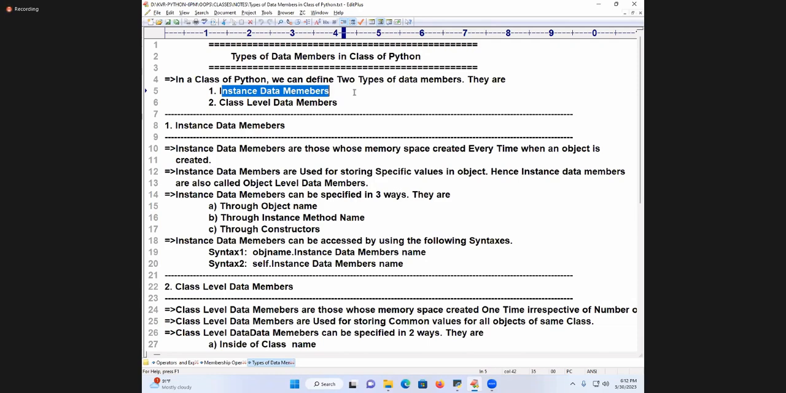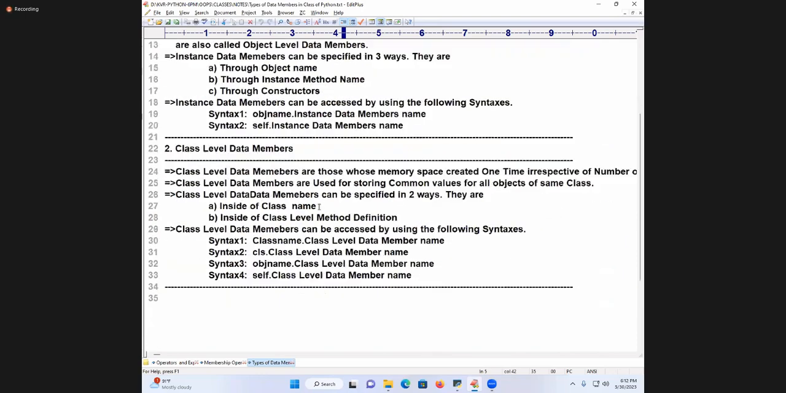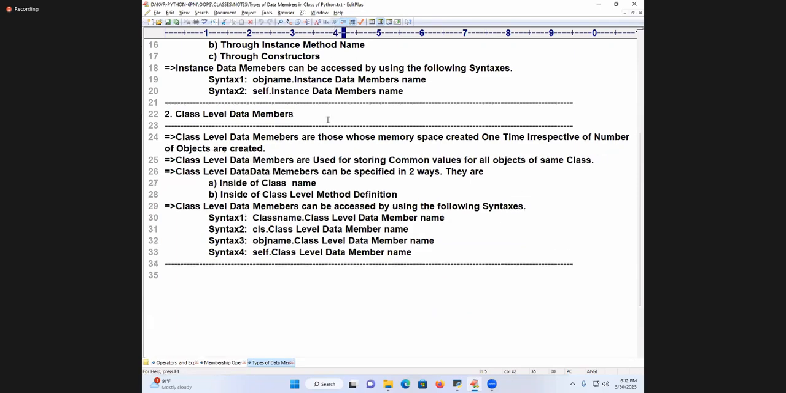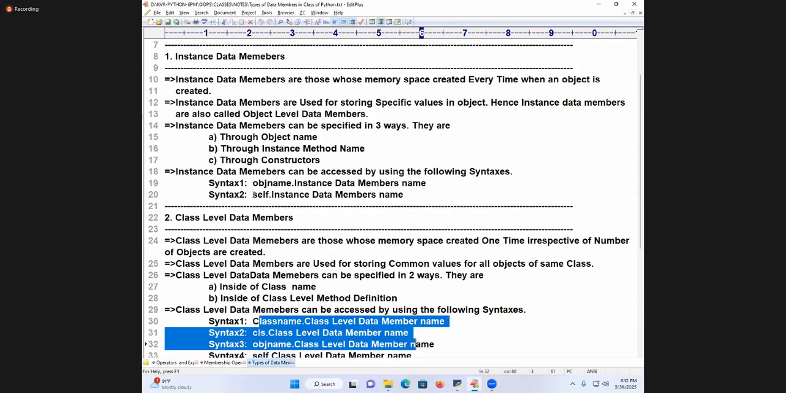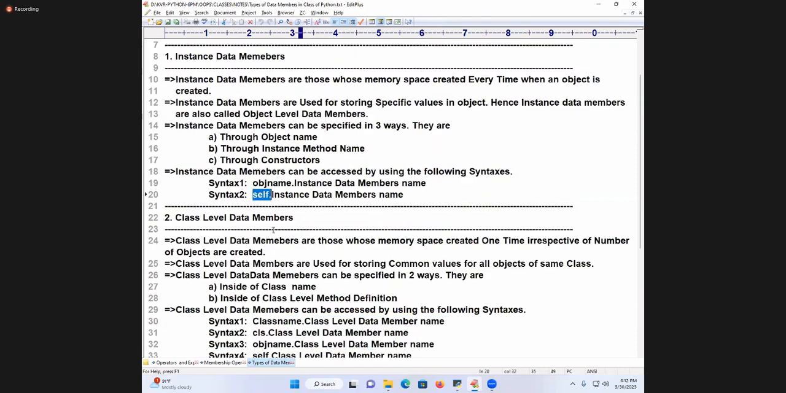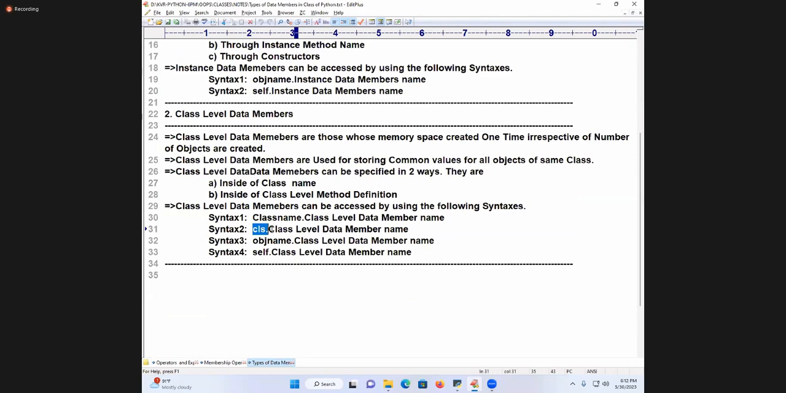Class level data members are those which are used for storing common values, whose memory space will be created one time, and they can be accessed in four ways. Two ways you have seen already. We are seeing the other two ways now: self and cls. Shall we go today?